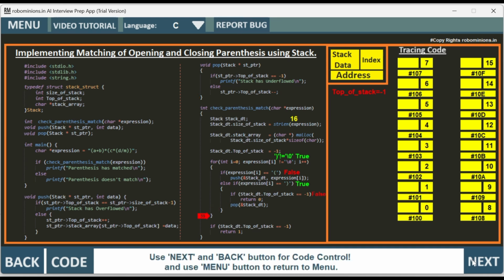Then we are incrementing i again. So one opening and closing bracket pair is done. Now the next character is star, so i is 5. It is pointing to star now. Star is not equal to null, true. Star expression equal to opening bracket, false. Star expression equal to closing bracket, that is also false. It doesn't go inside any of the if conditions.